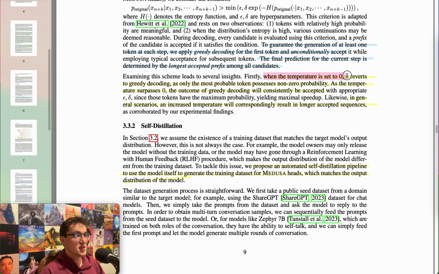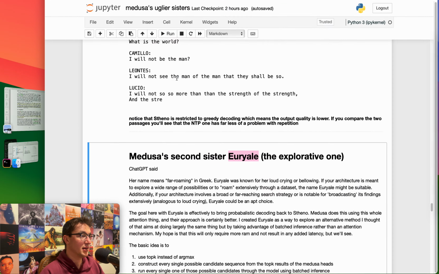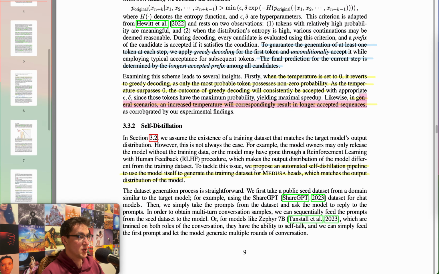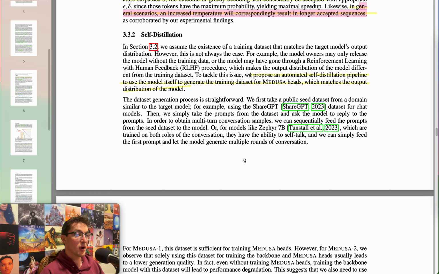When the temperature is set to 0, it reverts to greedy decoding as only the most probable token possesses non-zero probability. As the temperature surpasses 0, the outcome of the greedy decoding will consistently be accepted, right? Likewise, in general scenarios, increased temperature will correspondingly result in longer accepted sequences. So I like that their method kept temperature in with the whole attention mask thing, whereas in mine, no more temperature. I had to use a very weird method to make it all work.